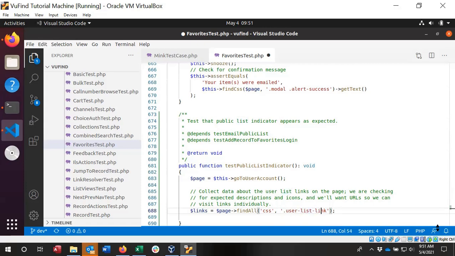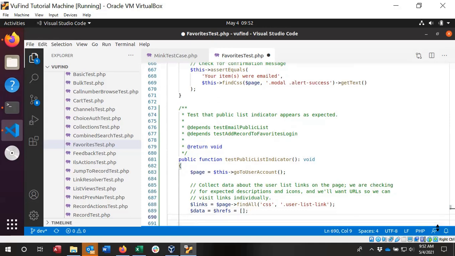And then I'm just grabbing user list link, which is the CSS selector I came up with earlier when I was examining the page. So this is going to give me an array of all of the links on the page. And I'm just going to collect some information out of those links so that I can make assertions about it later. So I'm going to initialize a couple of arrays, a data array, which will describe all the links I find, and an hrefs array, which will collect all the links because we're going to want to go to some of these individual pages and check them for the public message.